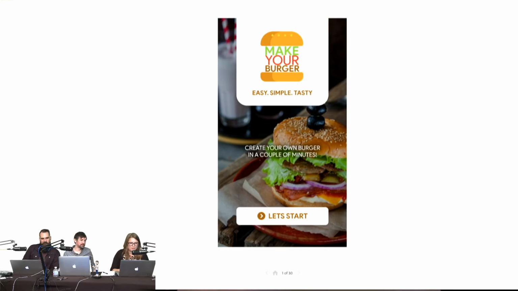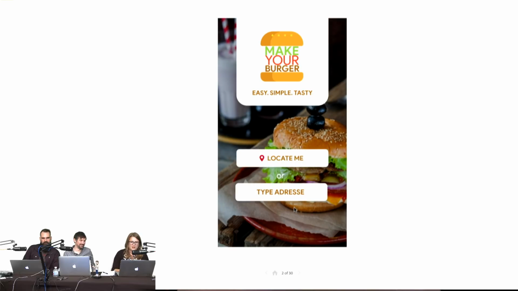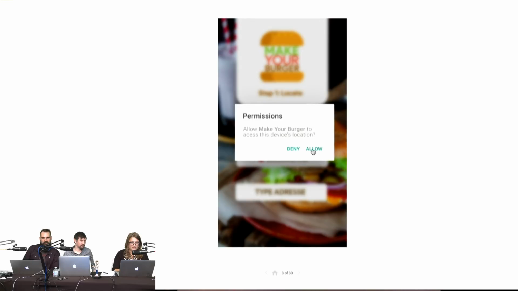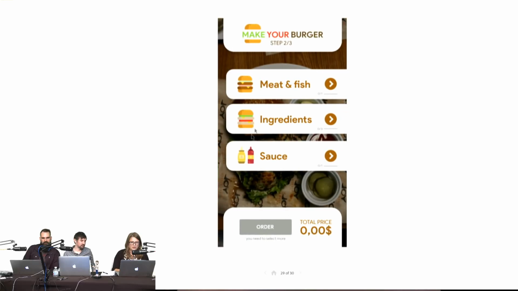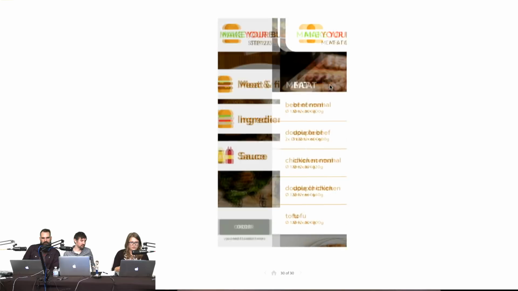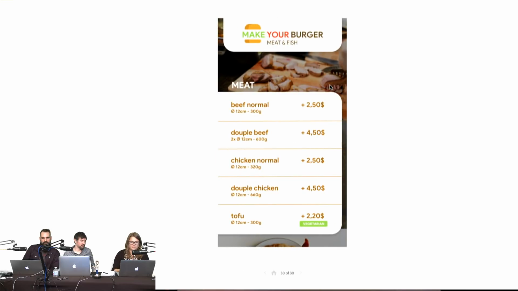The next one is Make Your Burger. Create your own burger in a couple of minutes. So this is kind of like a recipe specific to burgers. Right. If you're gonna pick a food to do that with, burger's my favorite. Locate me or type my address. Let's try locate me. Allow. Okay, excellent. So they really do all types of burgers, with meat and fish. I like the way this has a nice rounded edge overlay here.